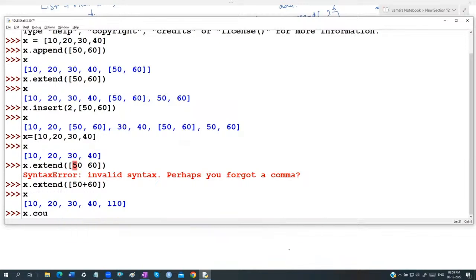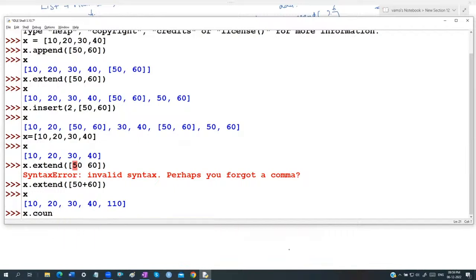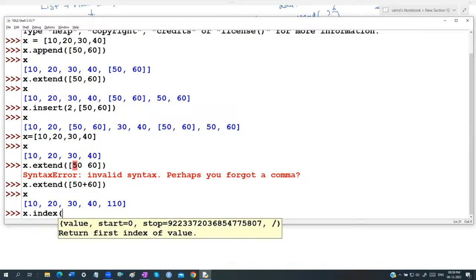Whenever we talk about count, it also takes only one input, which is nothing but a value. But see the index, guys. Index will take 3 arguments: value, whatever the value you want to search, to return the first index of the given value. Wherever it finds it, it is going to tell you. Starting is going to be 0. See the stopping, guys: a very, very large number. If I don't specify, it will start with 0 and go up to the last element. It is taking almost a very huge number, guys.